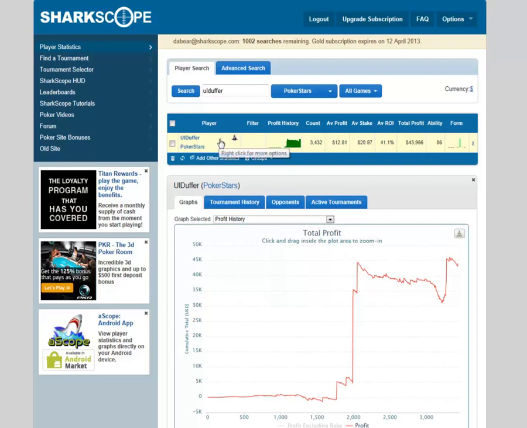The other icon that Sharkscope use is a goldfish bowl, which is pretty self-explanatory. Goldfish being fish, and we all know what fish are in poker. I like to call them tuna, but that's beside the point. But that's just a very handy little visual glance to give you an indication straight away of what you're up against. Next box here is filter. Well, there's no filter in there because we're looking at all games.